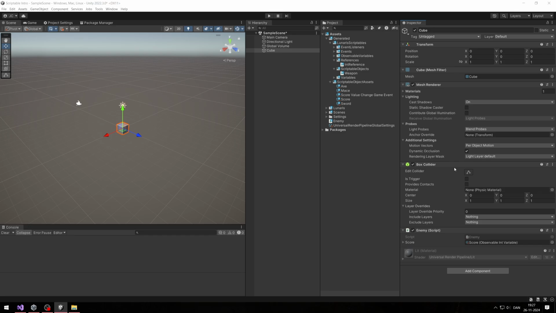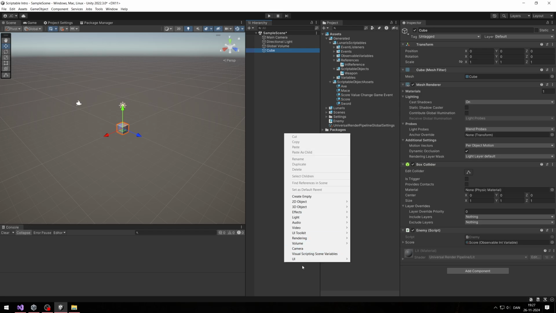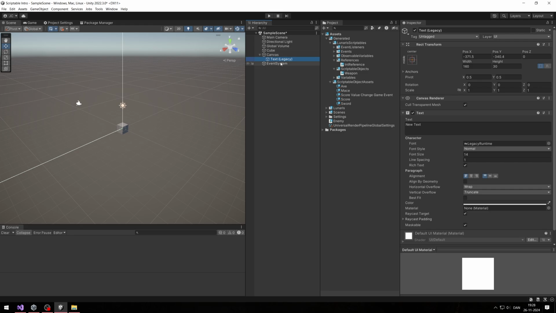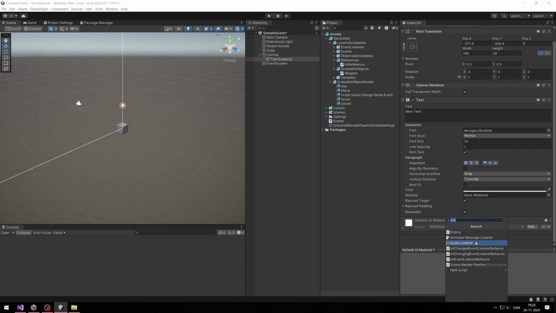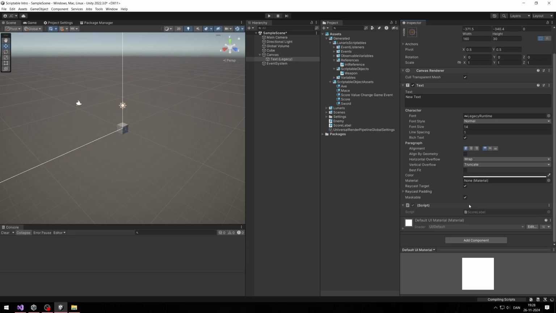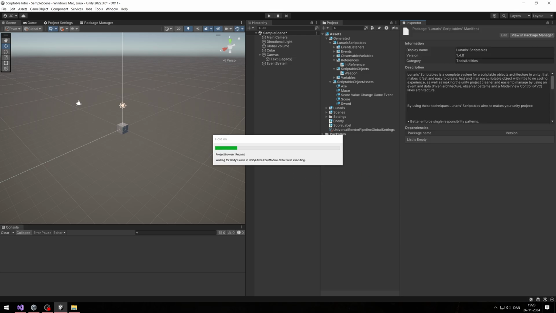So now with the variable set up, how do I actually display it on screen? I go over here and just create a UI text, and I will just use the legacy one for this example because it's easier. I will create a new script here called ScoreLabel, I think. Let's actually capitalize it. There we go, ScoreLabel. And I will just add it directly onto the text itself, and then wait for it to compile.